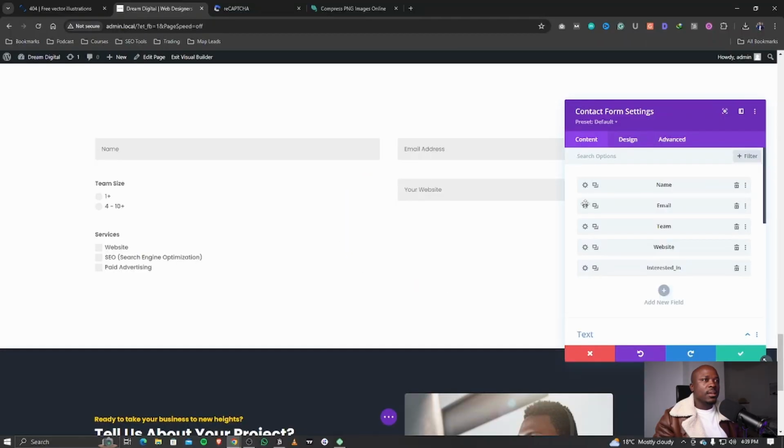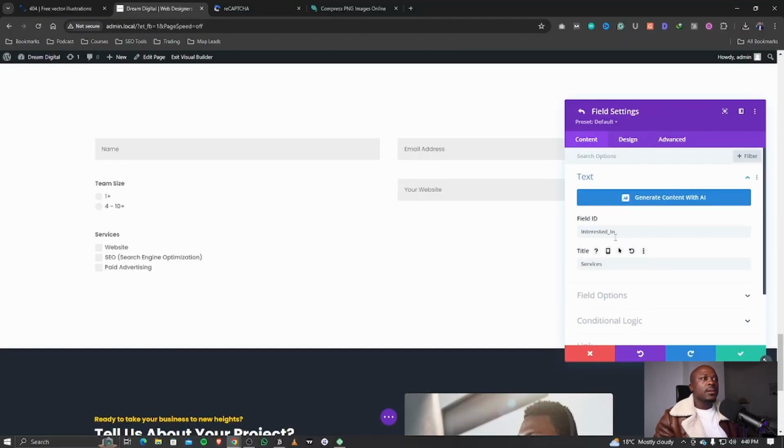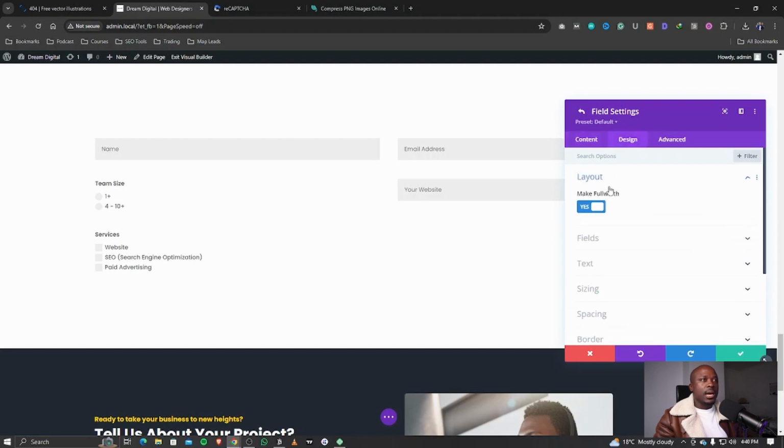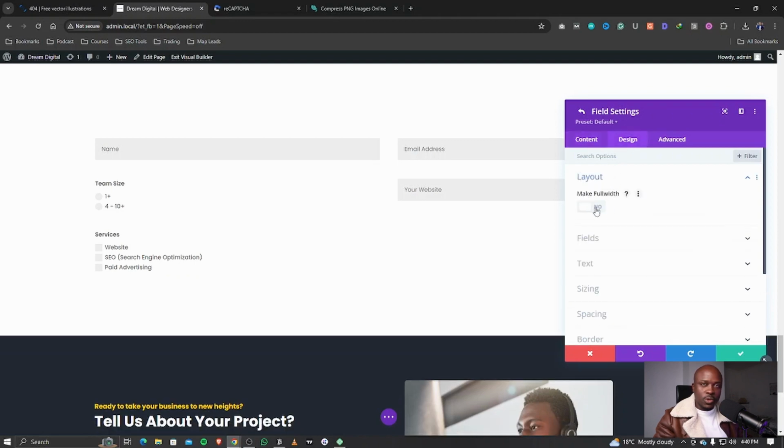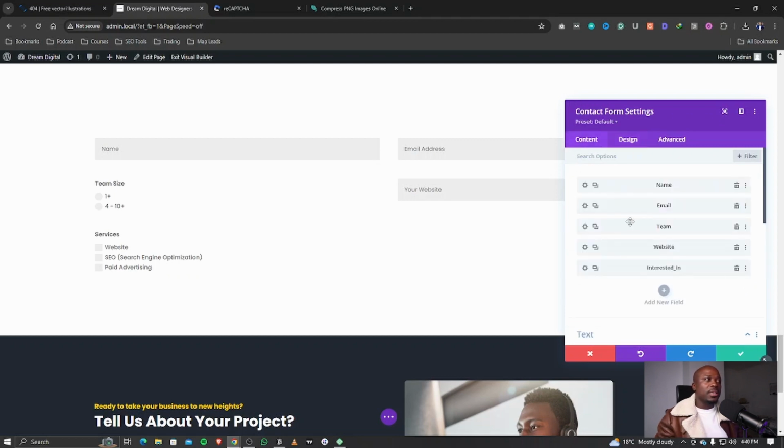And then go back, we go to our interested in, and we're going to say design, layout. I don't want it to be full width. We're going to switch off the full width also on layout. Great, so that the next field will be right next to it. Perfect, okay? So the next thing I'm going to do now, we're going to add the budget.